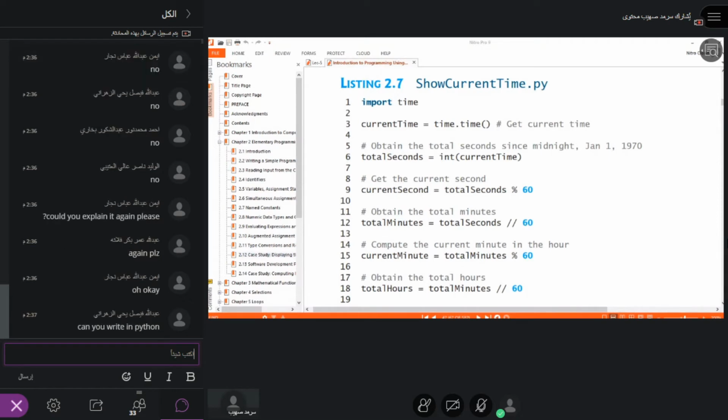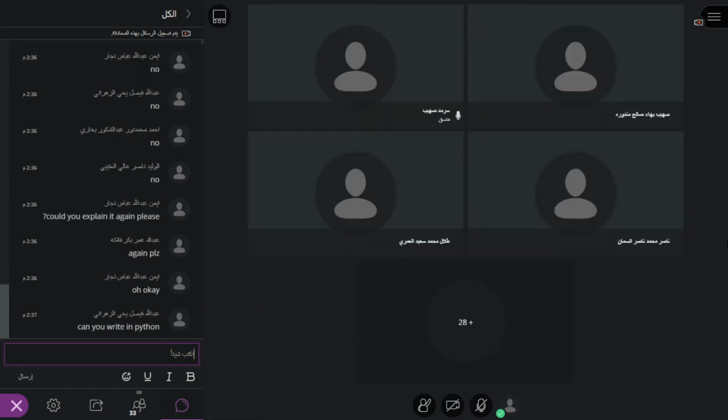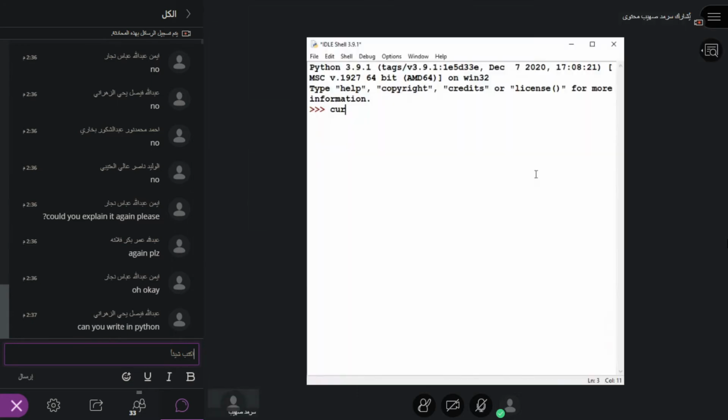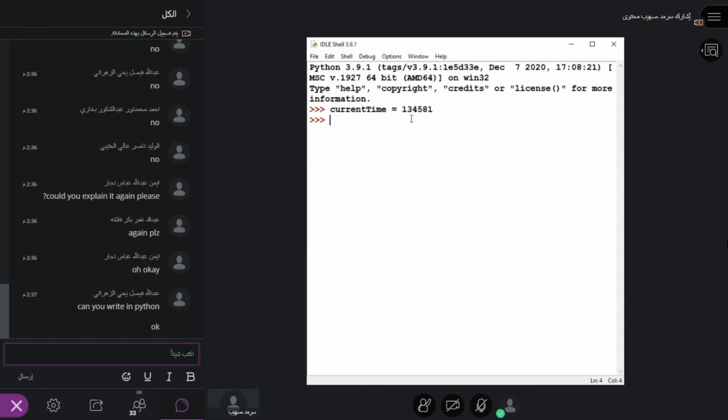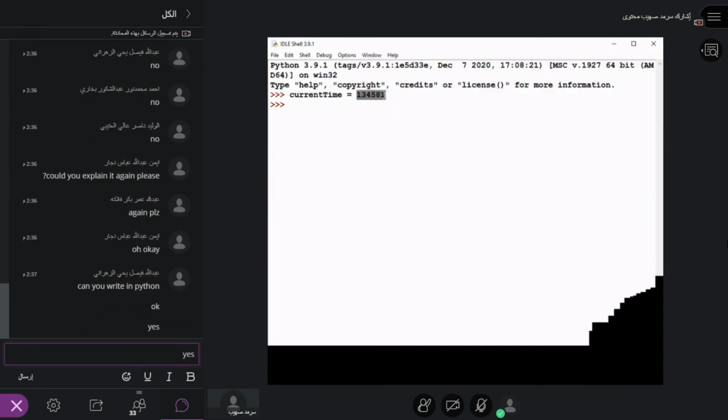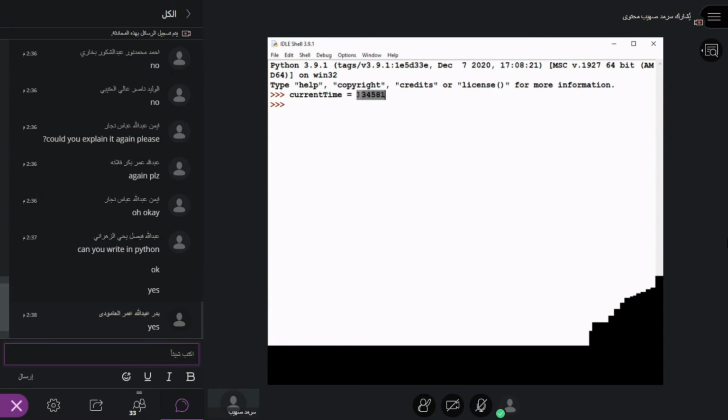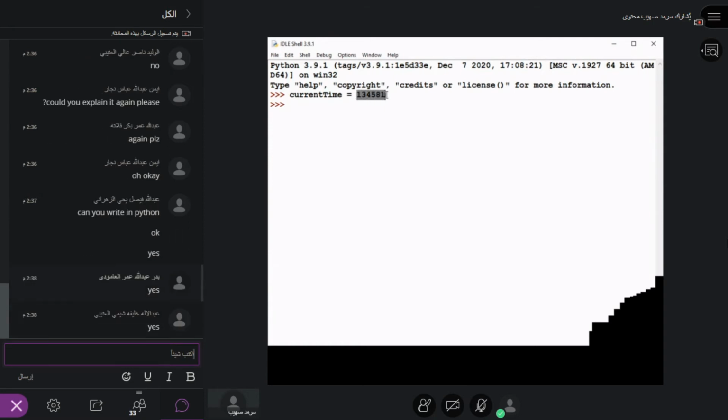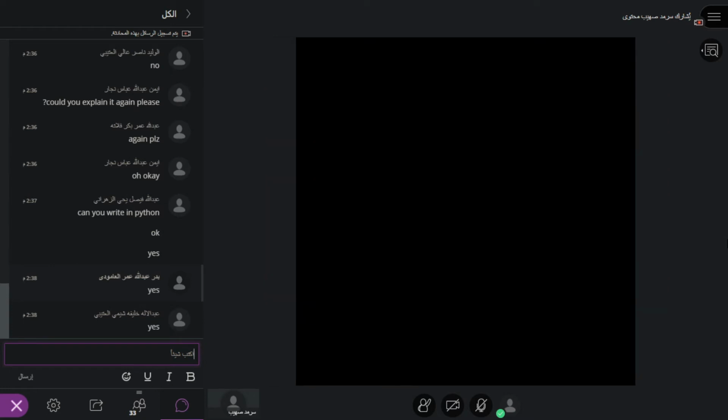Okay, let me write it. What I'm saying is this: your current time is your student ID, say 134581. Whatever your roll number is, that is the current time. Okay, you understand this? Your job is to think of this current time, now listen carefully, as seconds. So you need to determine the date that corresponds to your student ID.